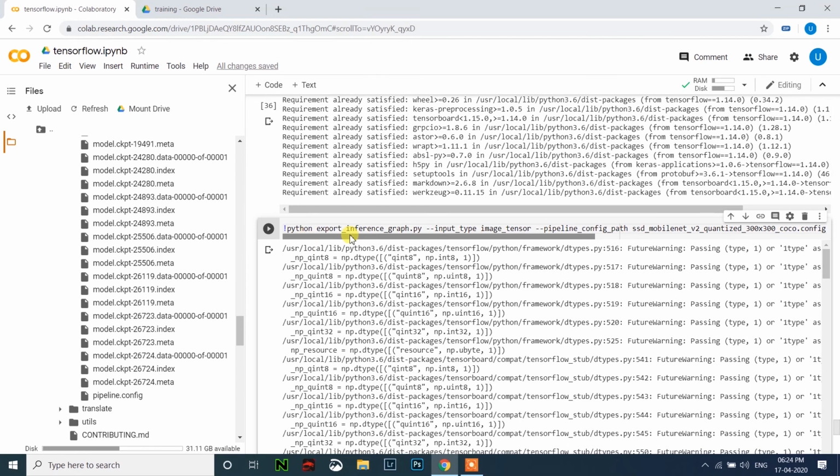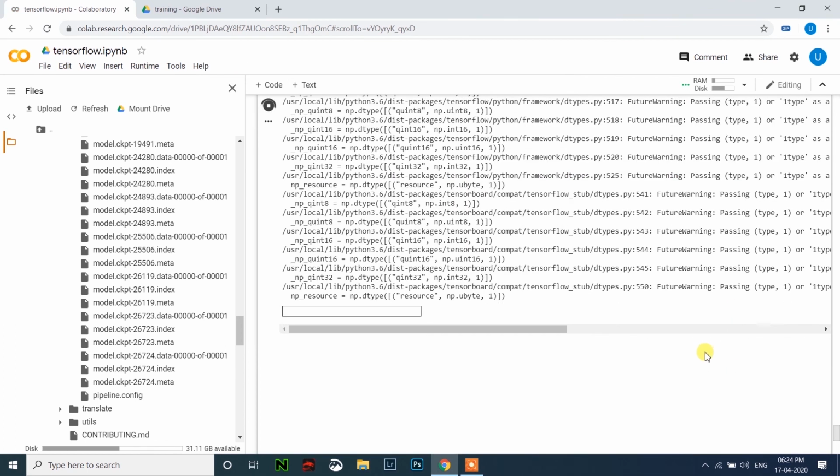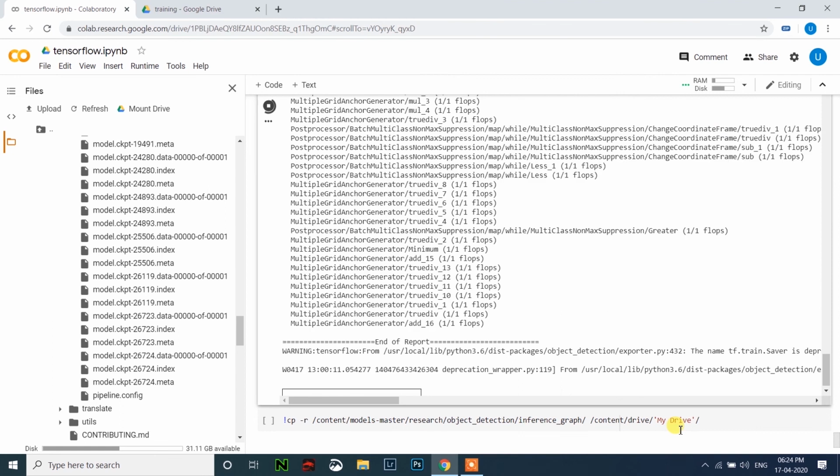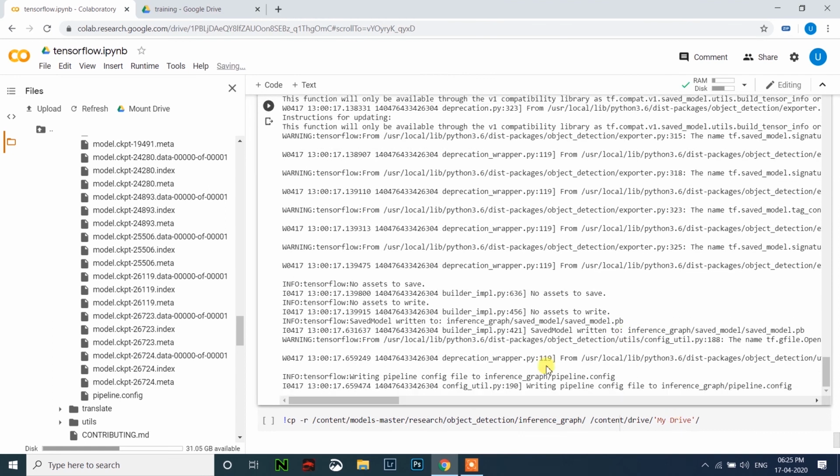After that, to create the inference graph, just scroll this side. Instead of this XXXX, just see your last step. You can see 26,724 is my last step in the training folder. So instead of this XXXX, type this last saved step. Okay, here. Then run this. You can see here pipeline configs to file inference graph.